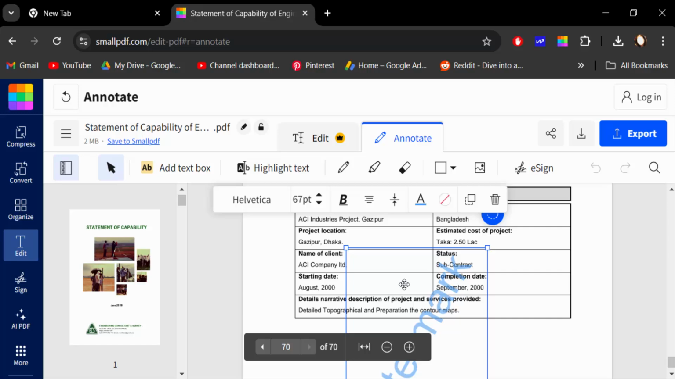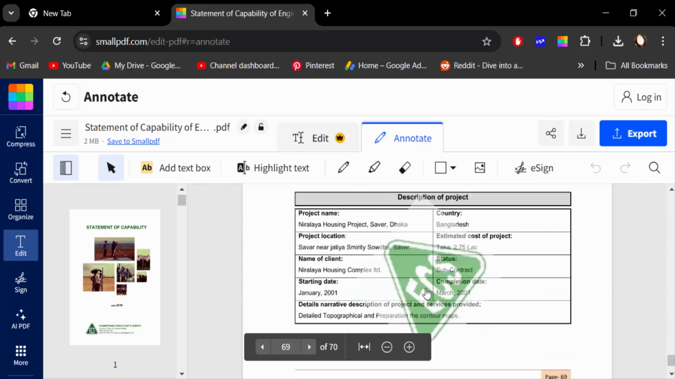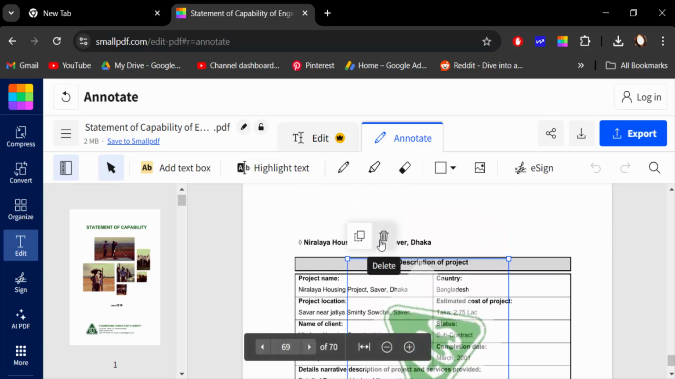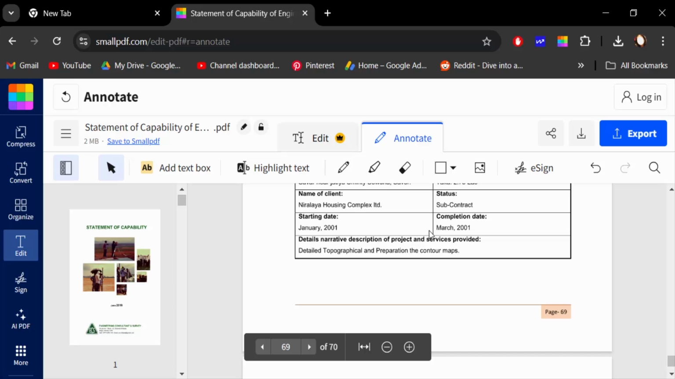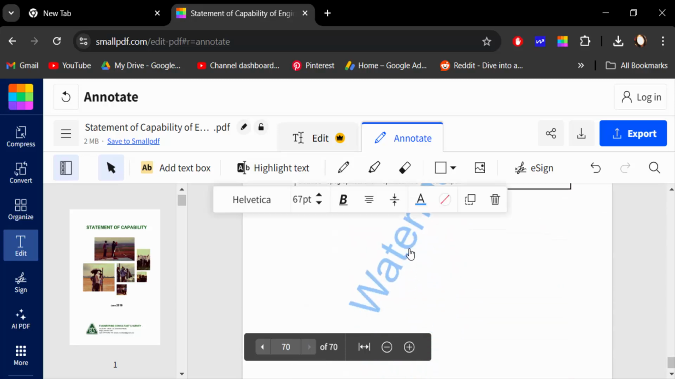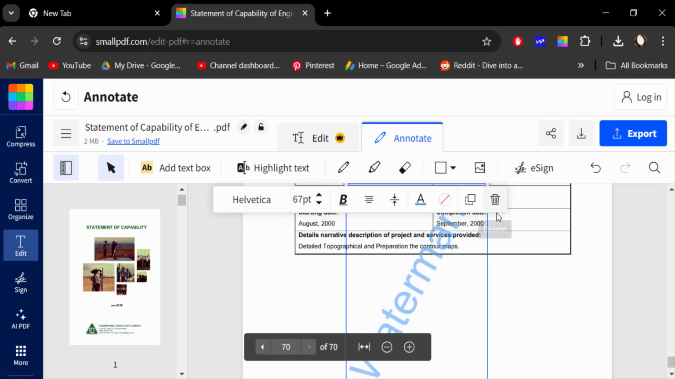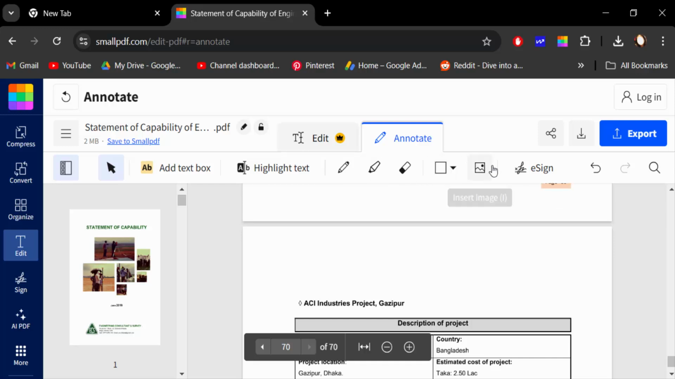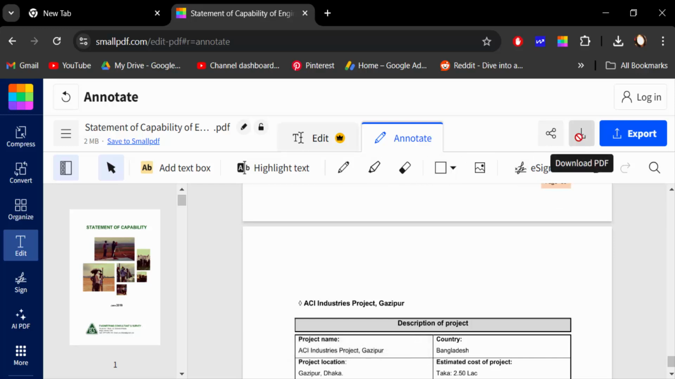This is watermark and this is another one, and I want to remove this, so select on this watermark, then you have to find the option delete. I delete this watermark is to be removed on these pages. Again I remove this text watermark, so I select this and find here delete. Now you have to save this or download this PDF.